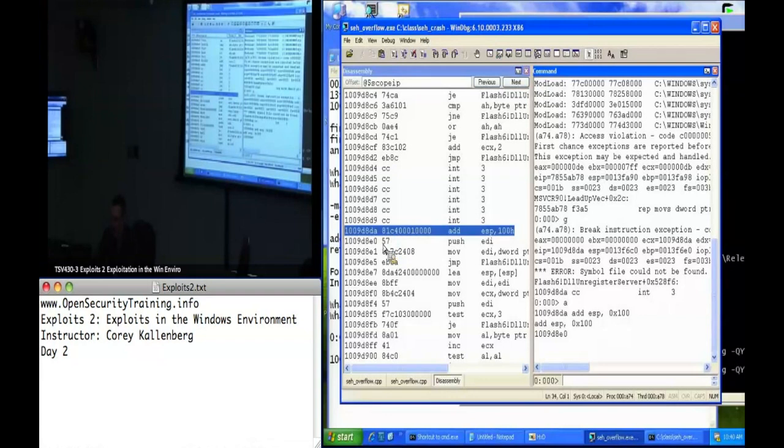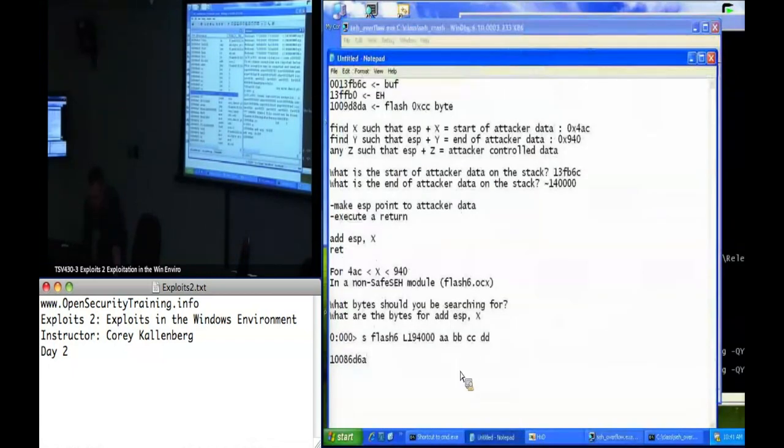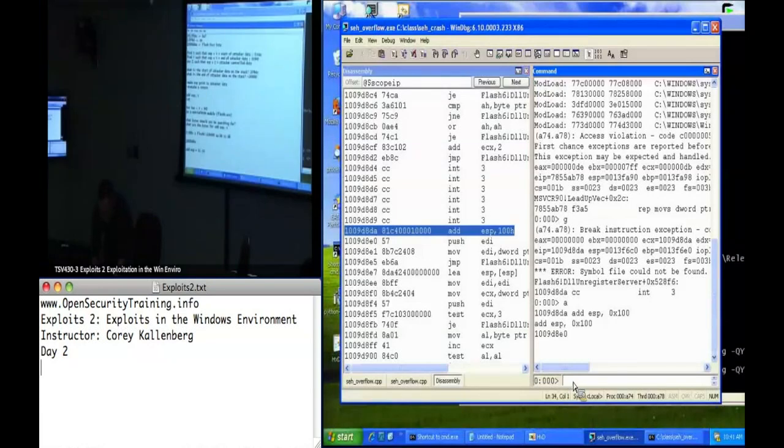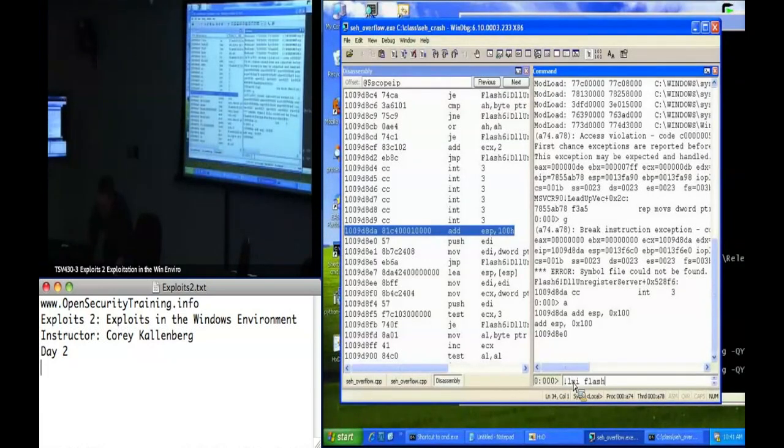Okay, so I can see using the A command that the bytes for add ESP are 81C4, with a 32-bit value to add. So I can see my 0100 here. So 81C4 are the bytes for add ESP. So what I'll do is I'll search flash.